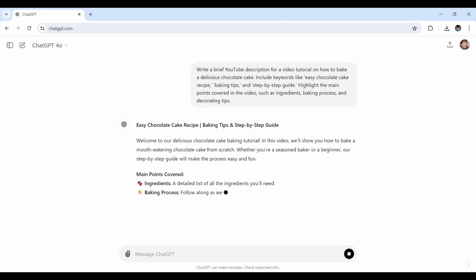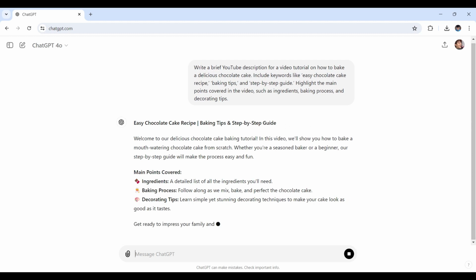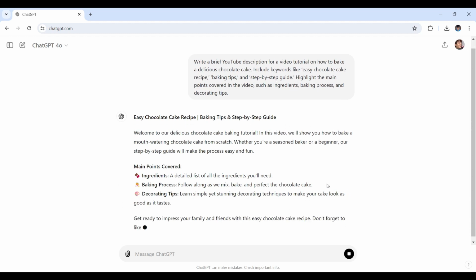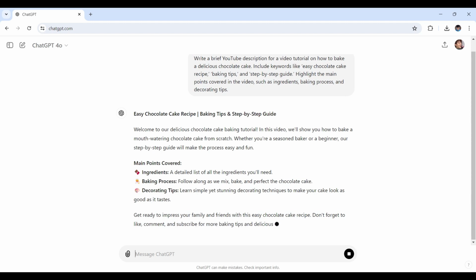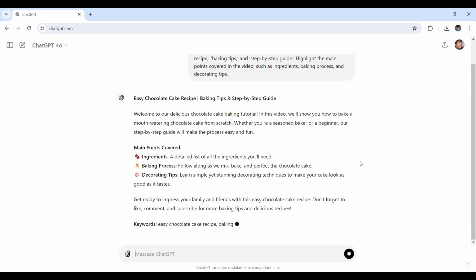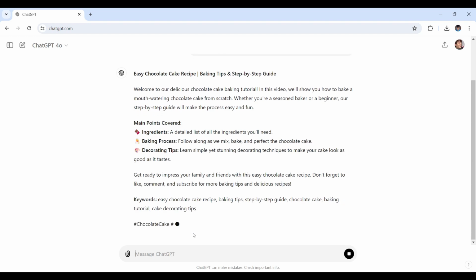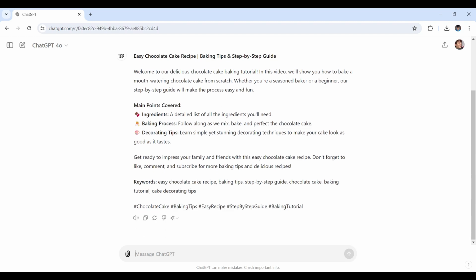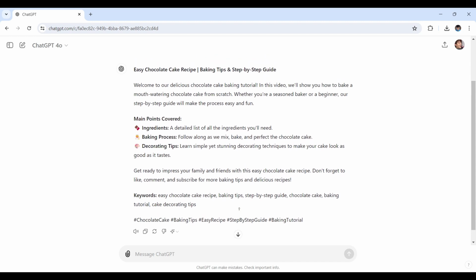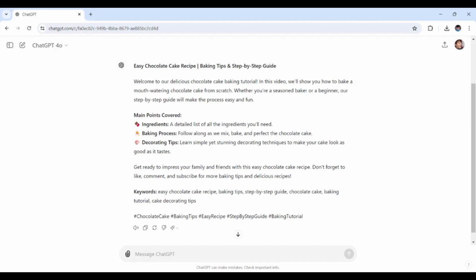As you can see, ChatGPT might take a while to process, and then it generates a detailed description right here. There are the main points, the main description, and so on. These are based on the information provided in my prompt. So this saves you time and ensures your description is optimized for both viewers and the search engines. Pretty cool.